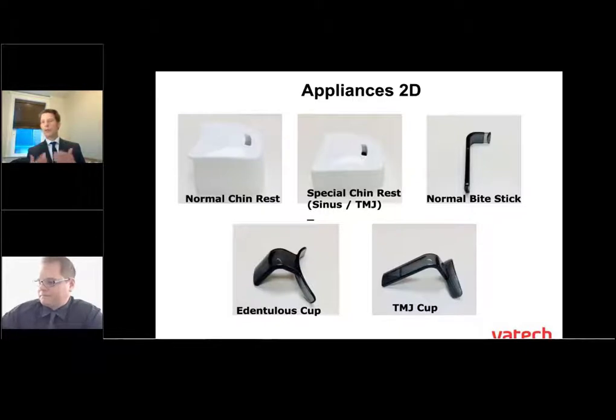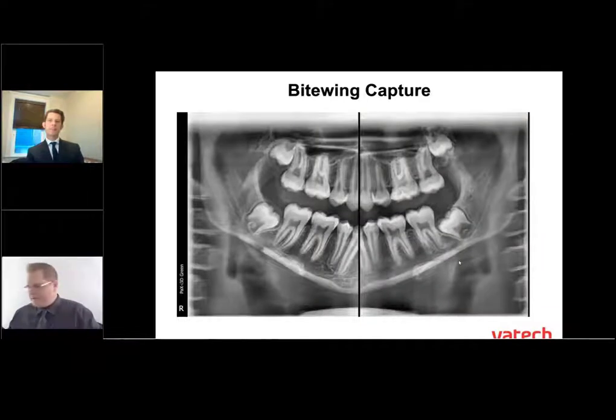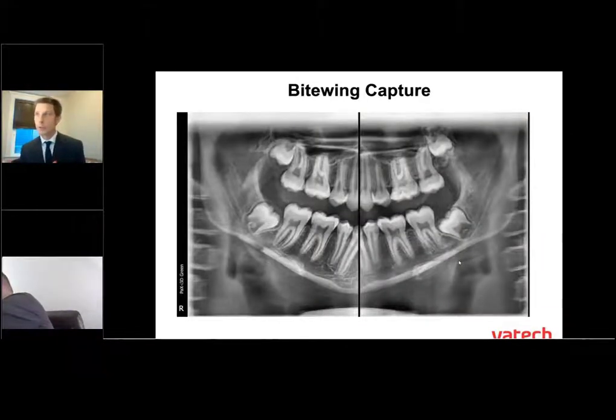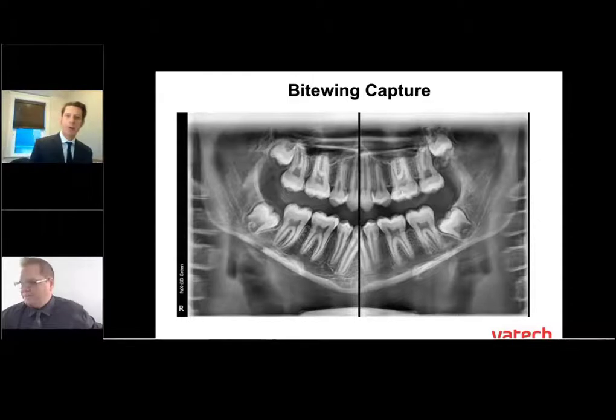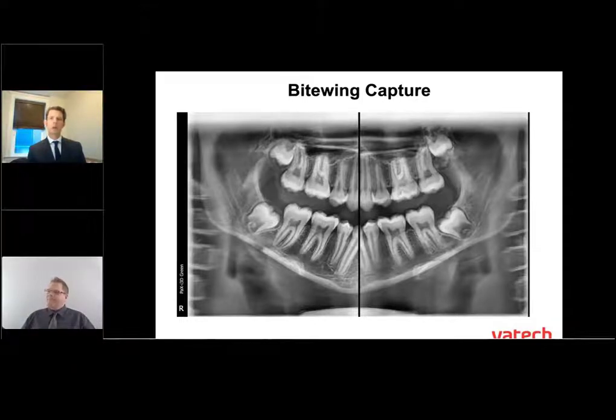We'll talk about our bite wings, TMJ, and sinus next, and that's where that special chin rest is going to come into play. And you can see that that special chin rest is shorter, so it's about 2 centimeters shorter, and we have the option of using the edentulous cup or the TMJ cup or appliance with that. So that's what that's going to be used for, and Paul will demo that here in a minute. Sounds good. So one of the questions we always get, Paul, for our trainings is patient positioning for bite wings. It's the same positioning as our pan, with one caveat.